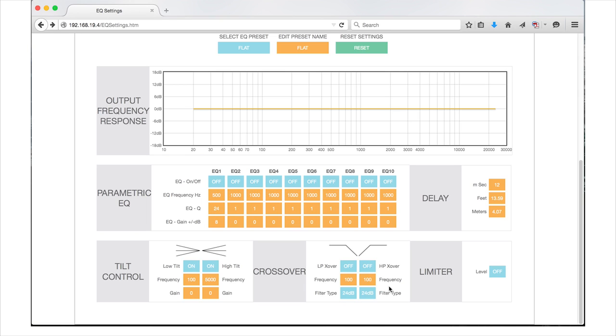Filter type. In the filter type pull-down menu, we have the choice of 6 dB, 12 dB, 18 dB, and 24 dB Butterworth crossover filters. The numbers signify the rate of roll-off per octave. The larger the number, the faster the rate of roll-off. In most installations, a 12 dB filter will be the best option. The 12 dB filter rolls off fast enough to minimize overlap between satellites and subwoofers, but not so fast as to cause an audible separation of the speakers.